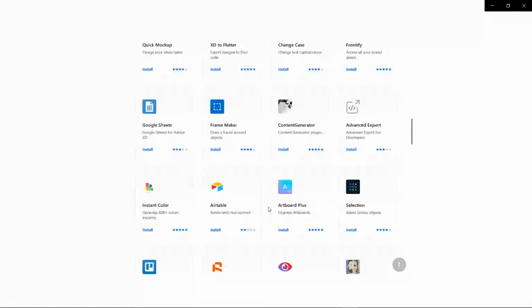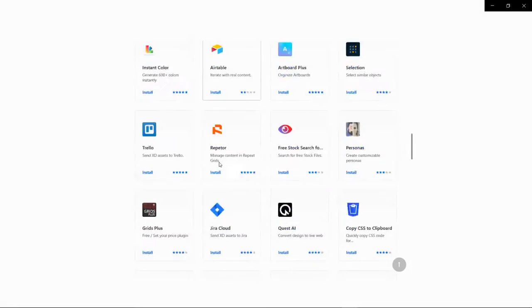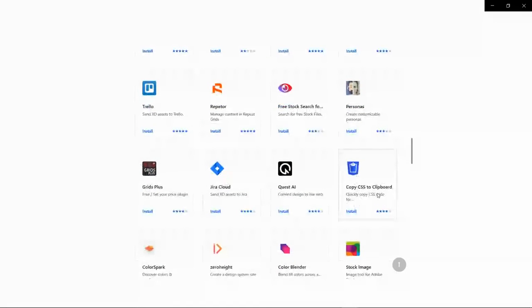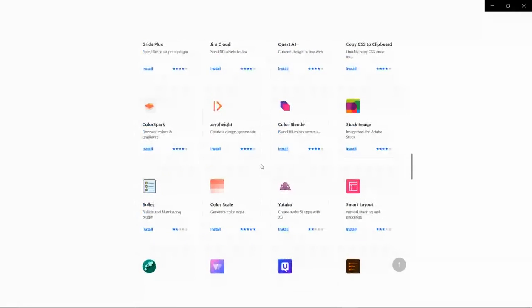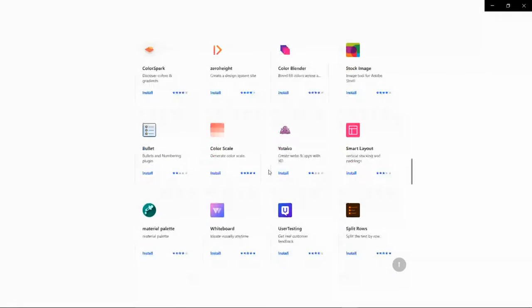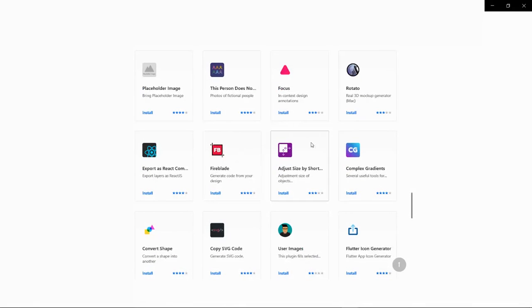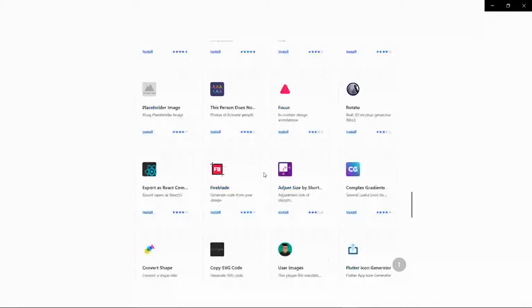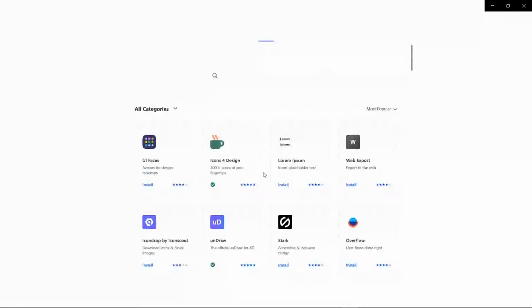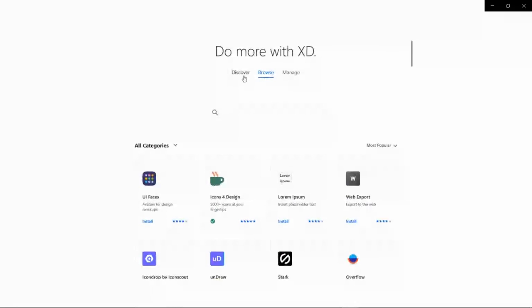You can see a lot of plugins, like Airtable for database management, and Copy CSS to Clipboard, which copies the CSS code to your clipboard. There are Color Spark and Color Blender. If you are poor in color selection, there are a lot of color palette and gradient plugins also. You could have a look at them. So I am ending with this. Search and explore all the plugins, install your favorite plugins, and design your user experience with much ease.